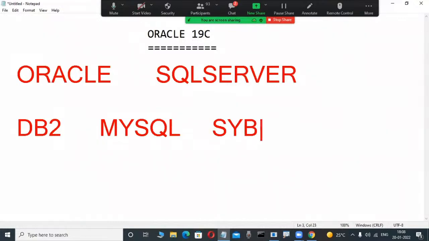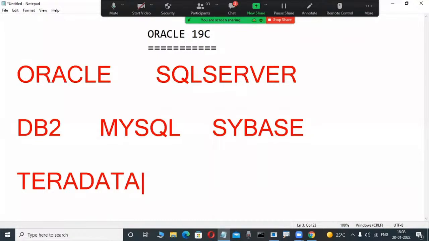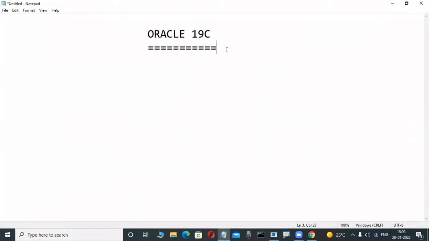Again, Sybase is a database product from Ingres Corporation. Again, Teradata, maybe many fellows who are data warehousing application programmers have an idea. Teradata is a database product from NCR Corporation. SQLite is a database product. Like this, so many database products are there from different companies. That's why Oracle is one of the popular database products.